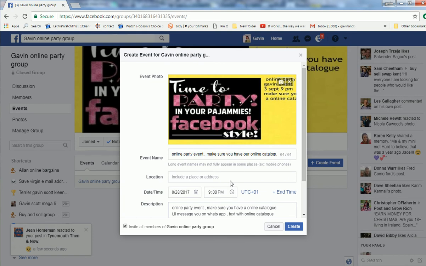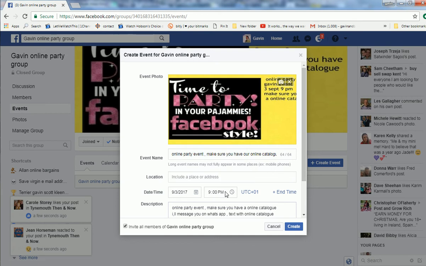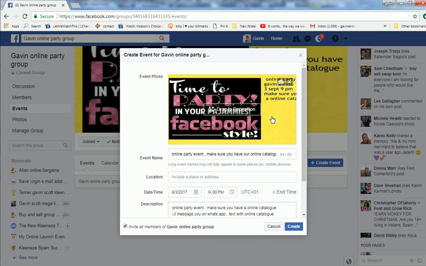So the plan in here is we'll pick a time and a date. Obviously, I'm going to go for the 3rd of September, 9 p.m. For location, you don't have to put that because you're doing it online, and basically hit that. That then gets pushed into the group as an event, and then it gives you the option.